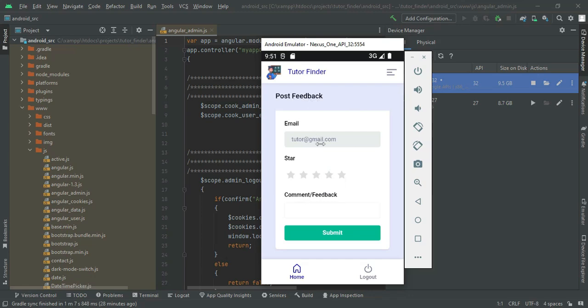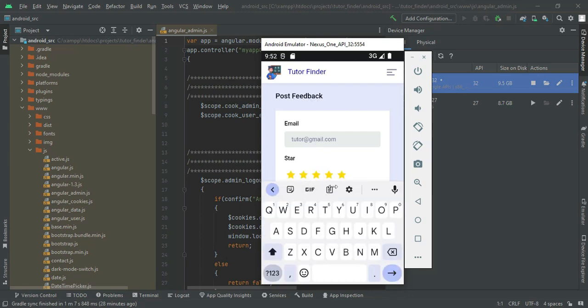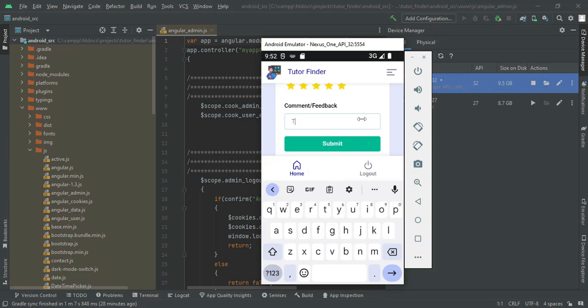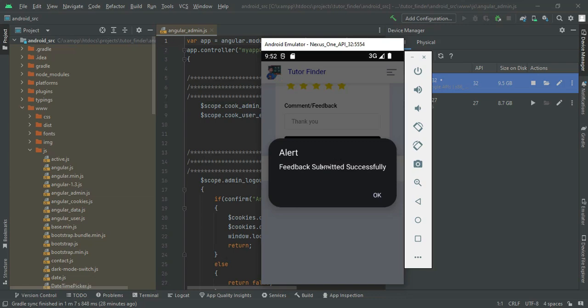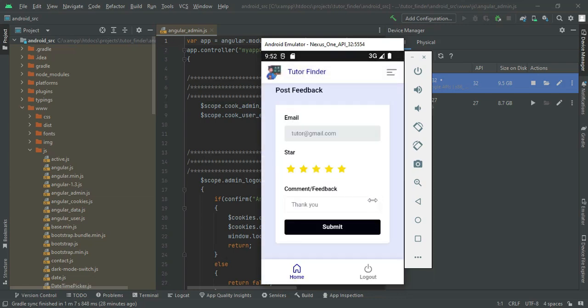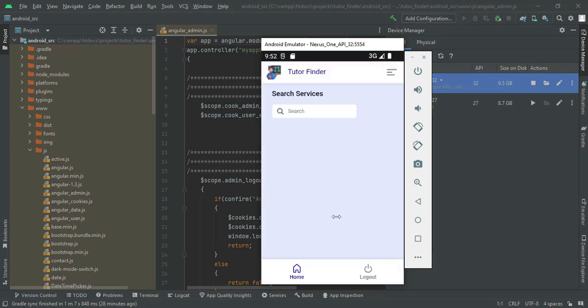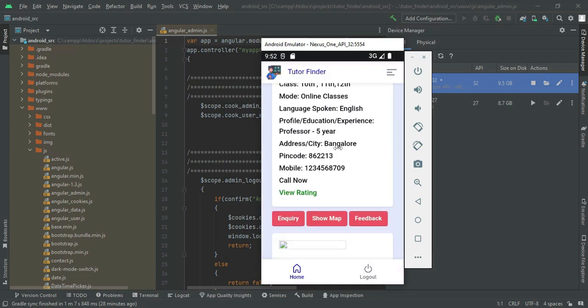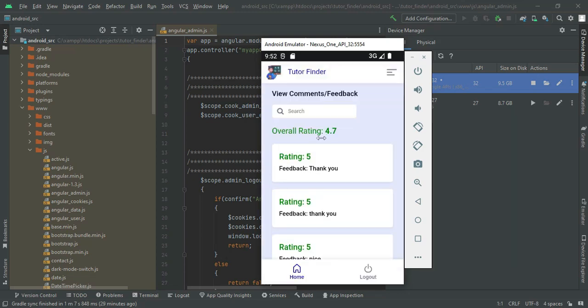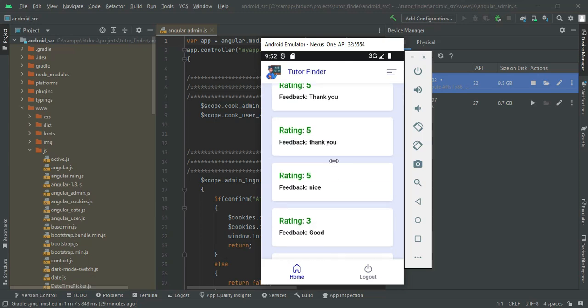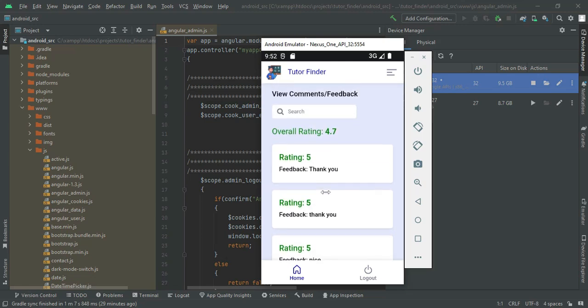You can give the feedback. You can enter a comment. Feedback submitted successfully. You can go to the search tutor. If you want, you can view the overall rating. Next you can choose the tutor also. For example, an overall rating of 4.7, the best teacher in the module. You can choose anything.